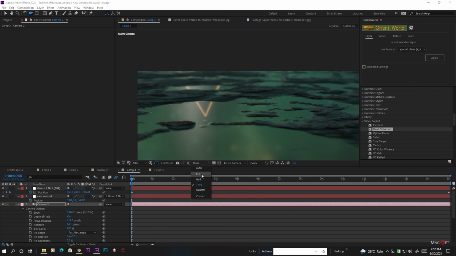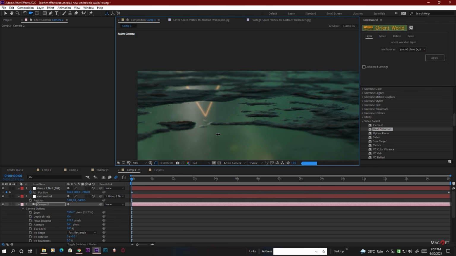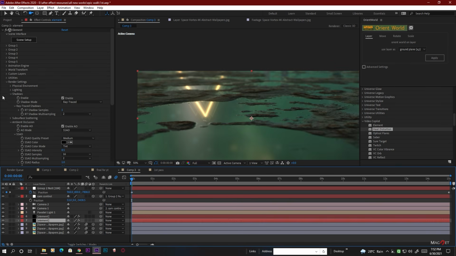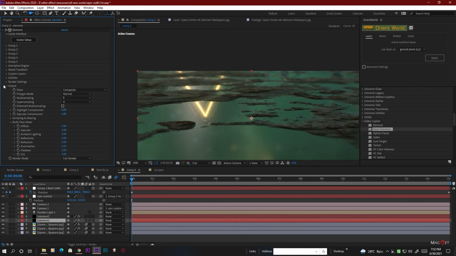So maybe we change this to full render here, and if you turn on this glow layer, you will see, wow, see the glow look amazing. And if you go to the element layer, bottom element layer again, and if you go to the output and turn on the enhance multi-sampling, wow, this also make some changes.